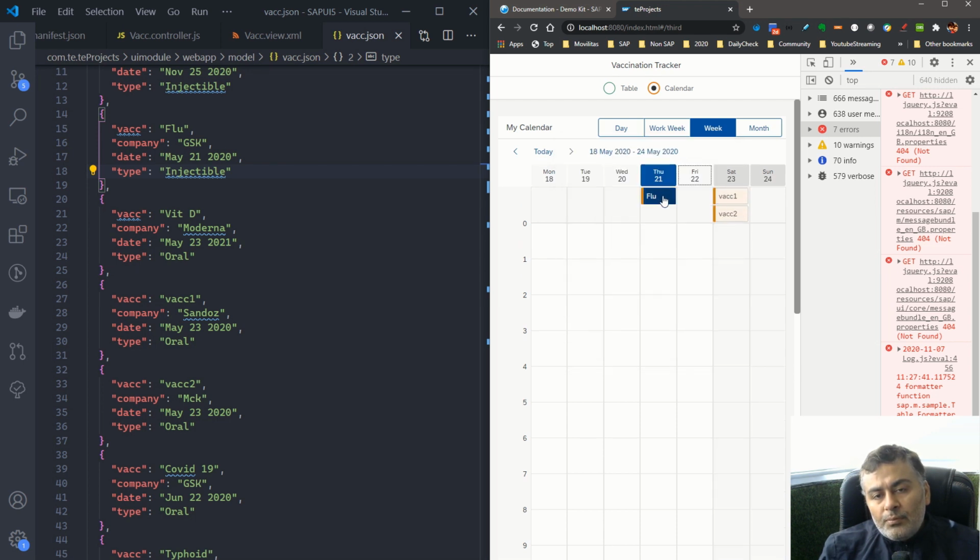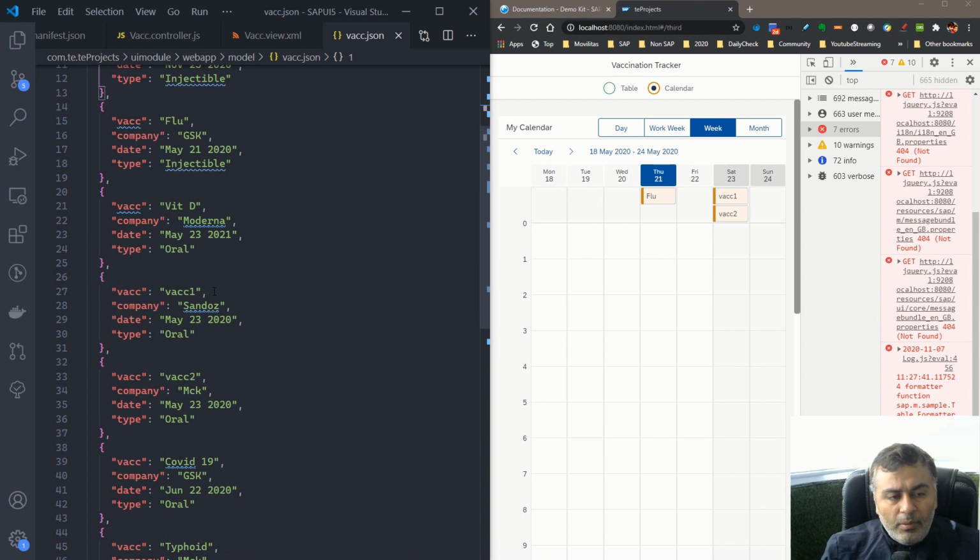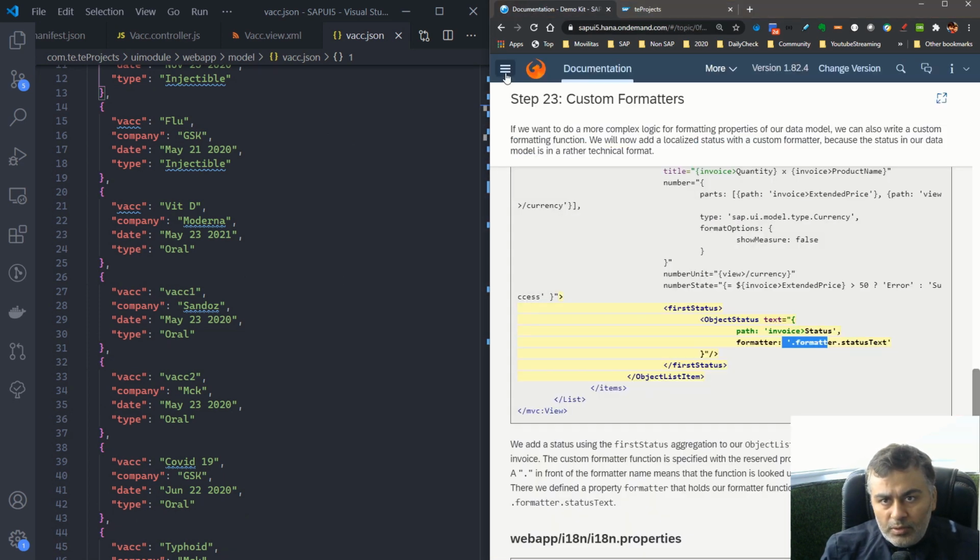But I still see one problem, which is that these all are coming in the same color. So if I can have something like for injectable we have a different type, and for oral we have a different type, how do we do it? That is something which we need.